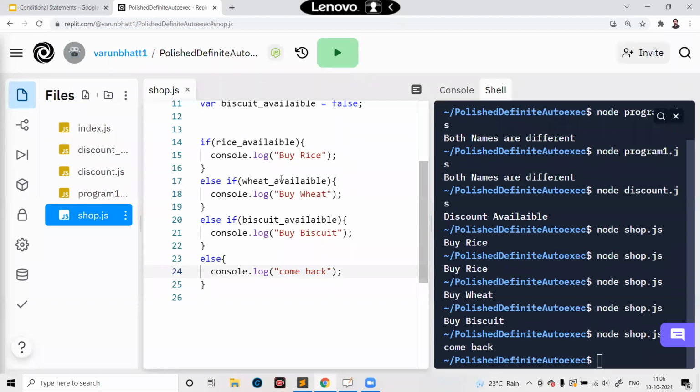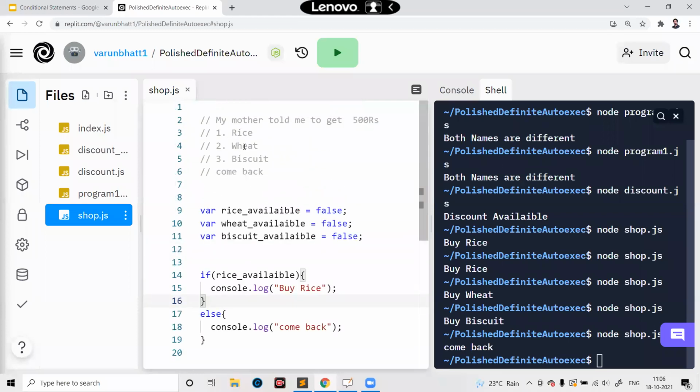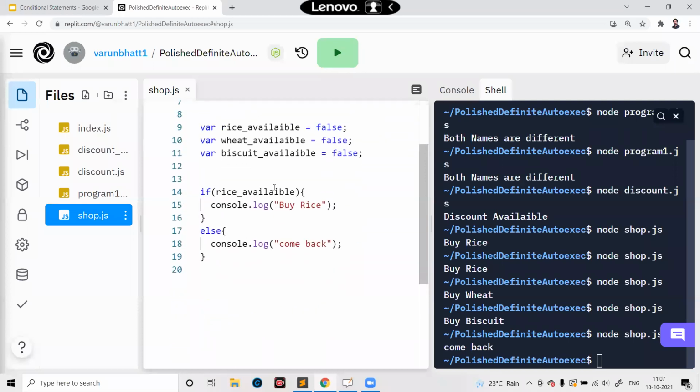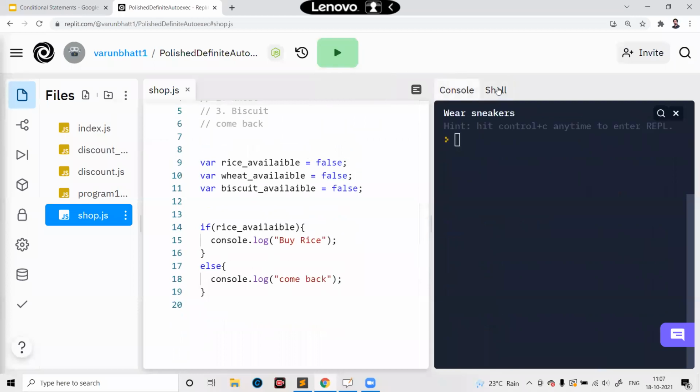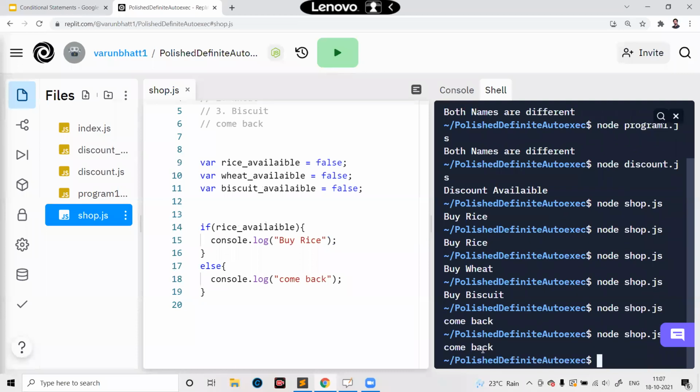Now if I remove this and write just if and else, buy rice. But my mom said, beta, please also get the wheat if you don't get the rice. Now what is actually happening? Suppose rice is not available, then what will happen? Suppose I just run it, let's see. Sunny is actually coming back. Suppose Sunny is the child's name. Sunny came back.